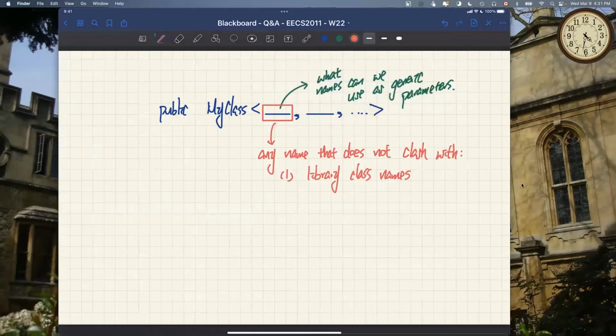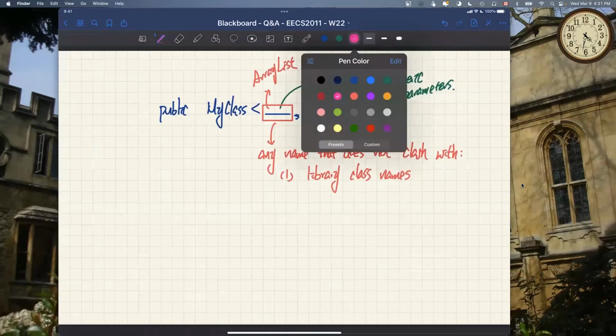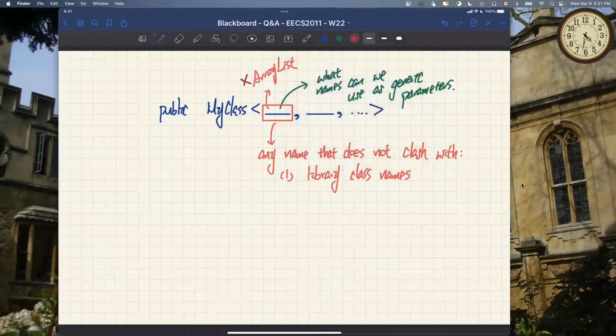For example, if you put over here, let's say ArrayList, it will be considered as clashing, right? Because ArrayList is actually a valid name that's already reserved by one of the Java API. So any library class name cannot be used as a name for a generic parameter.